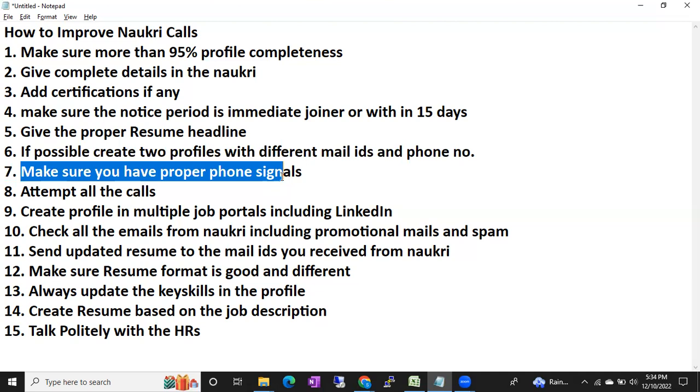Generally, you will upload the resume and keep your phone somewhere, and do all your work. Later, after 1 or 2 hours, you check the phone and see some missed calls. Guys, if you updated your phone number in Naukri, make sure you are carrying the phone with you. You don't know when they are going to call. Don't miss any calls, guys.